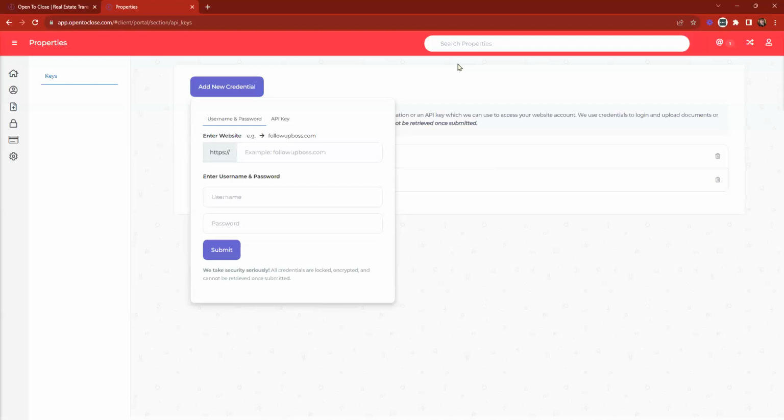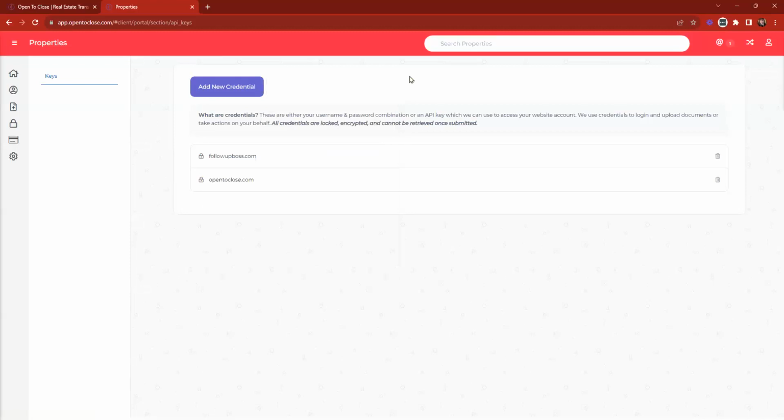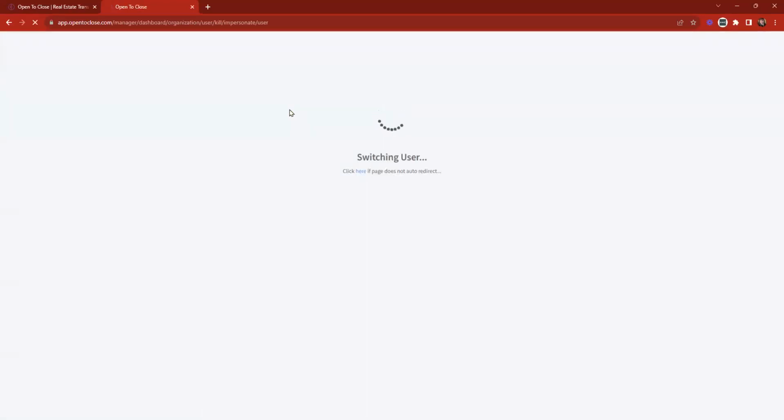Usually I suggest having yourself as the admin and have your admin key connected there. And then that agent API key, I would also suggest sharing that agent API key within here. When we have both of those set up, let's go ahead and take a look at a property.